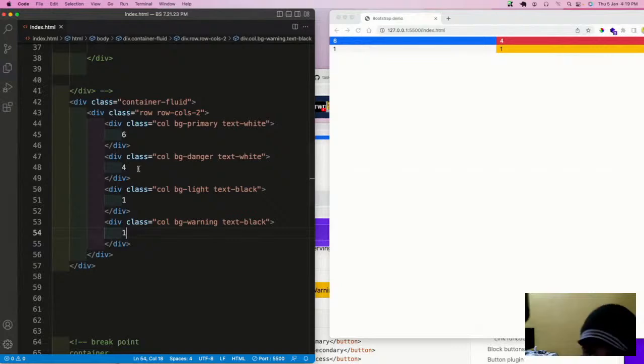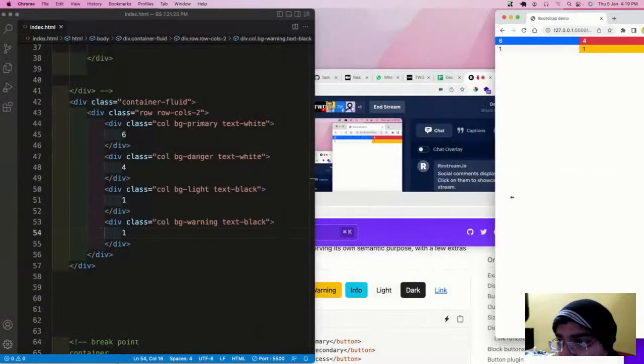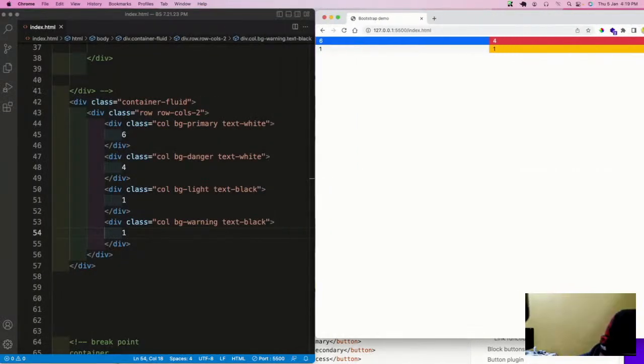Now there will be only two columns in a line. If you see here, there will be only two columns in a line. The structure will always be like that. Why is this happening? This is happening because of the flexbox. As I told you at the start, Bootstrap uses some part of HTML, CSS, and JavaScript.